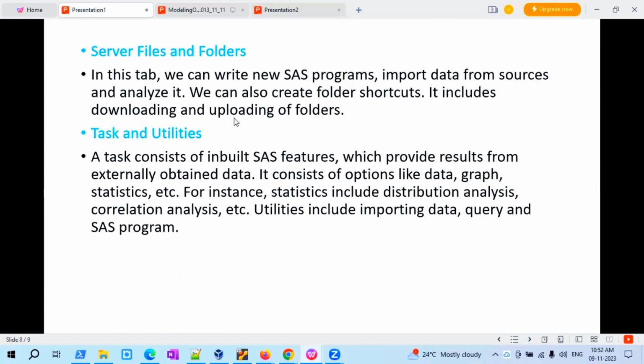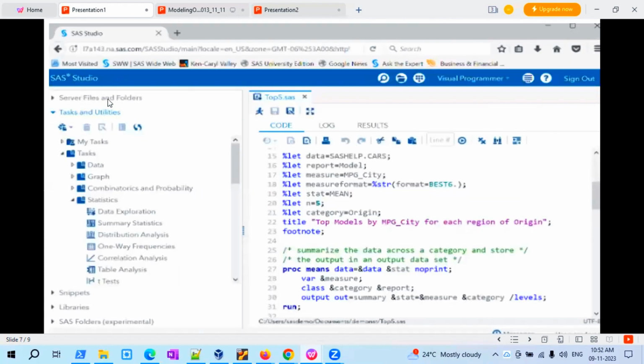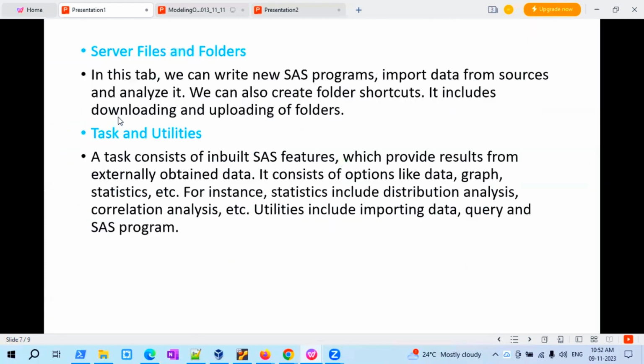Next, server files and folders, tasks and utilities. We can directly import data from the server, whether it is a Linux server or a Windows server. Whatever data or files we have, raw data, we can import directly into SAS Studio and analyze it. We can also create shortcuts for exporting and importing.